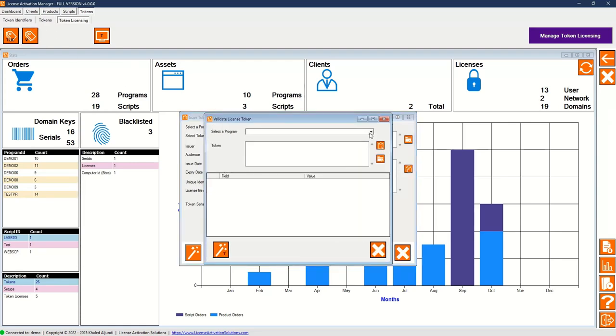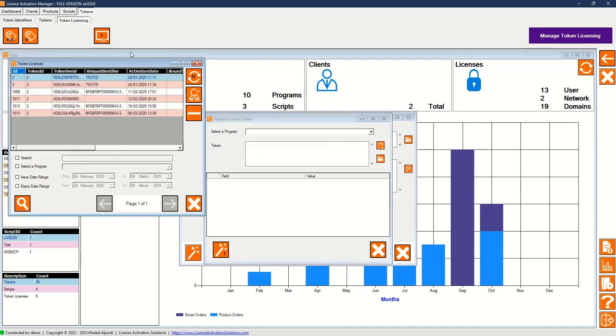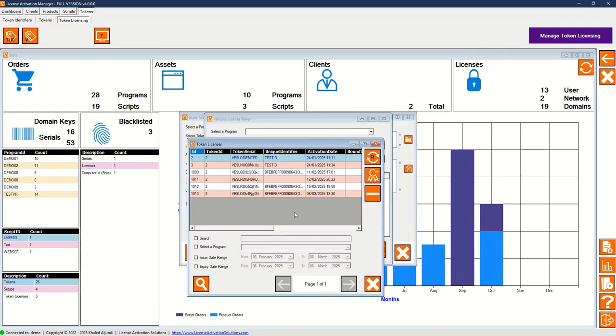We can validate any token license manually through this interface. All generated licenses are visible in the table shown. We can revoke and delete licenses from this interface.